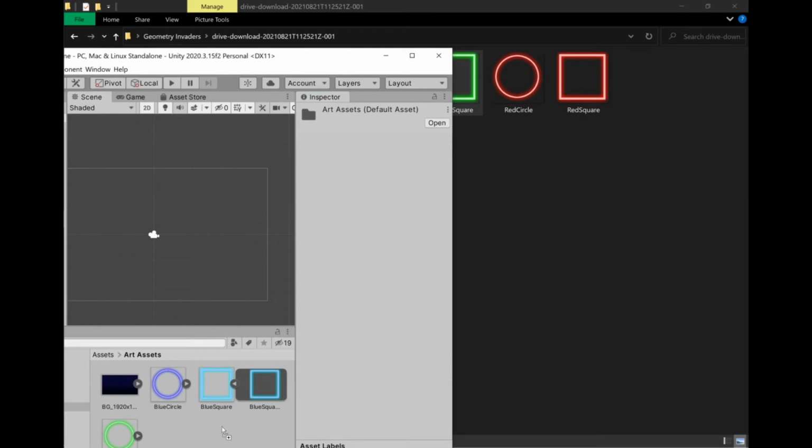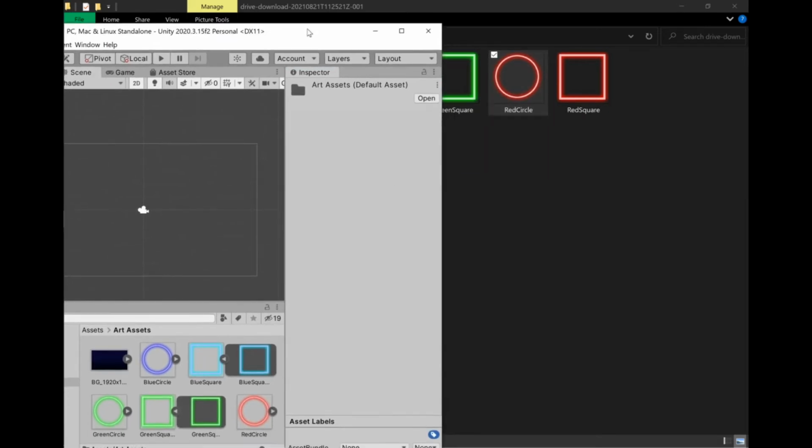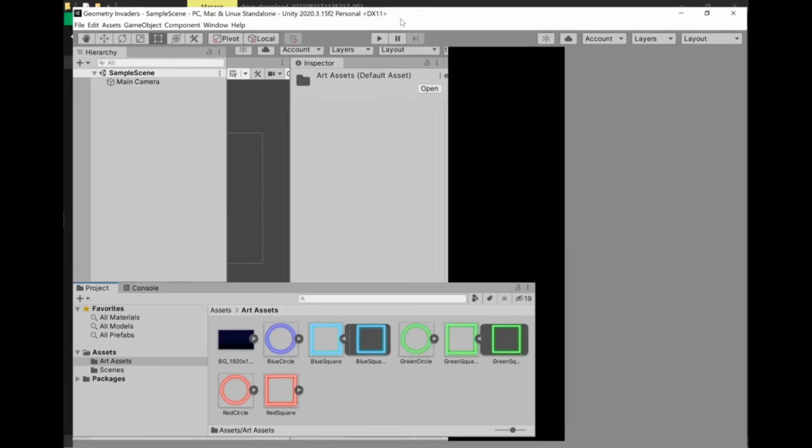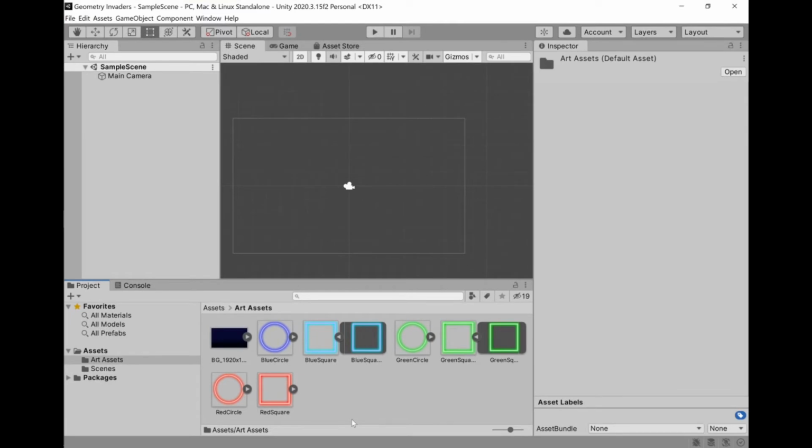So, green square, red circle. This is how you would copy stuff if you have the images or, let's say, videos or anything on your computer. You just drag and drop and they would be added.